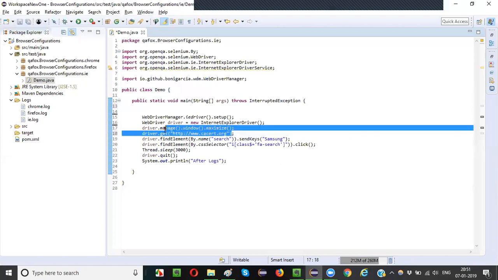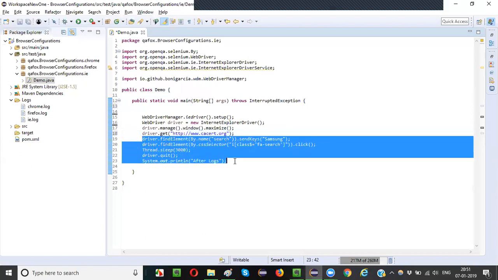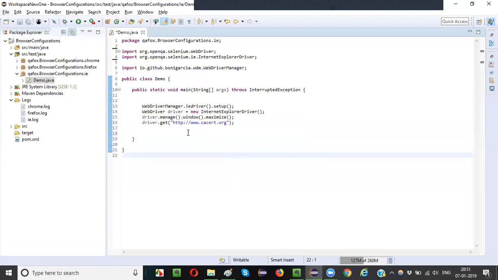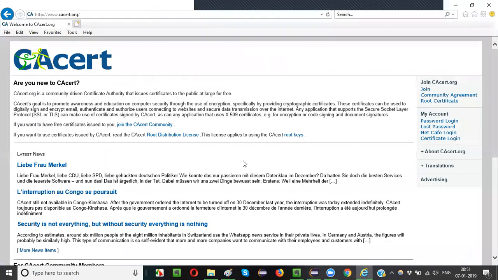You will not get any certificate error because you are accessing this non-SSL application over the normal protocol itself. Let me run this. You will not get any certificate errors because you are accessing it in a proper way. You see, you are not getting an error.